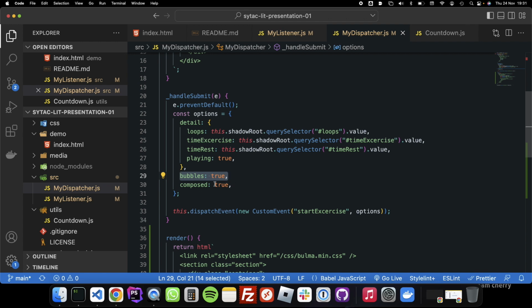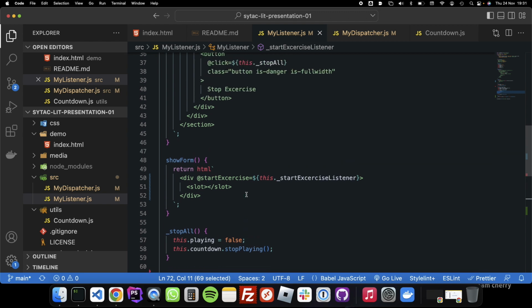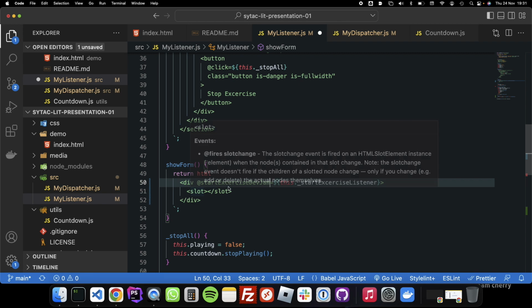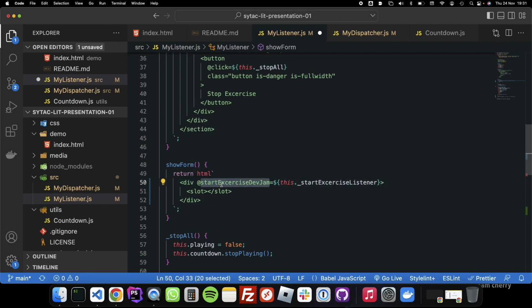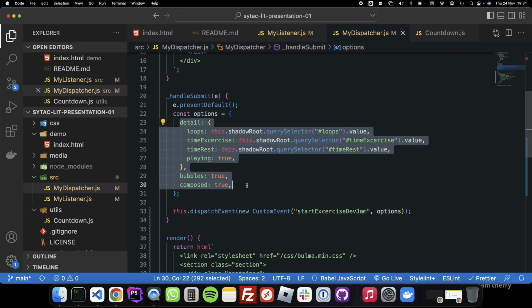Okay, so this is going to dispatch an event called start exercise, which is exactly this guy that is listening here. Where is it? Here, start exercise. You see, if I put something different here, I of course need to go to the other side and rename it. All right, and then of course passing the options that I want the other guy to listen to. This is the detail of the options that I want to send you, right?